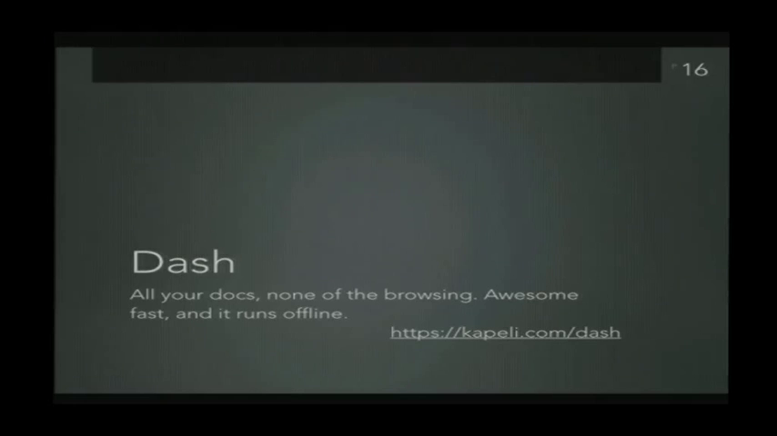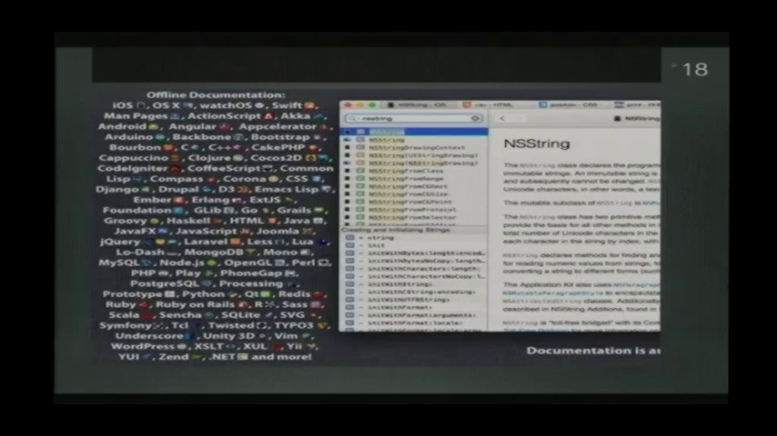Hands up who already has Dash. Yay, share that love. Dash is awesome. It's instant. It's fantastic. There's also Zeal on Linux, which I think reads the same doc format. Please, no interruptions. Does, yes. Oh, oops.